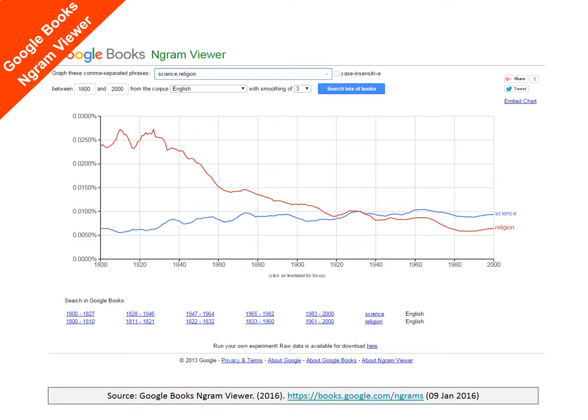One company which is doing quite a lot of work in this space is Google. With its Books Ngram Viewer, it allows you to compare the incidence of two or more terms in all of the literature it has digitized between 1800 and 2000. So you can see in this particular case, I have compared the two terms science and religion.